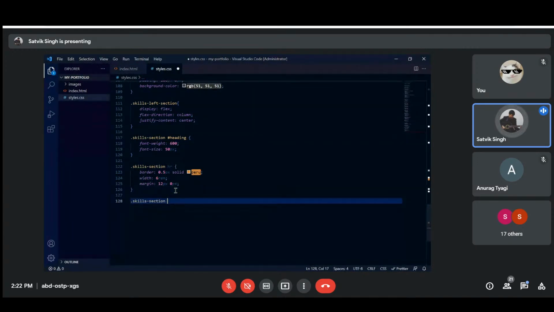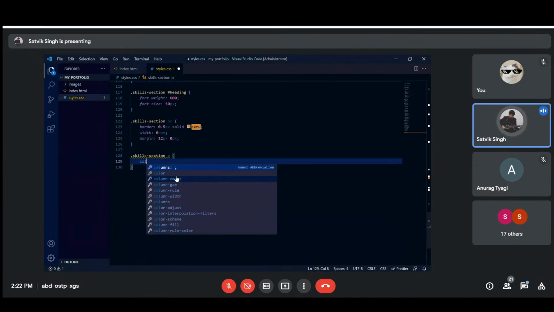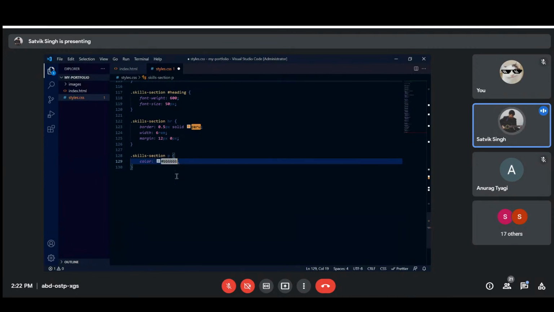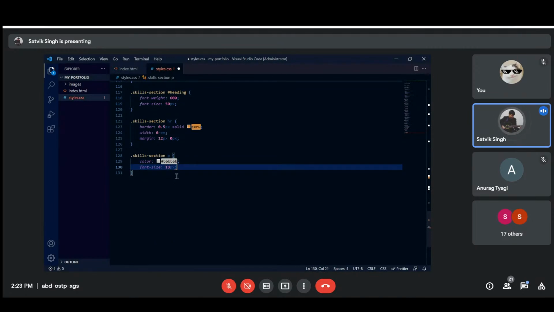Next, I want to target this paragraph, and I want to say that the color will be this one, which we assigned to the paragraph in our home section. And then the font size is going to be around 13 pixels, not too big.